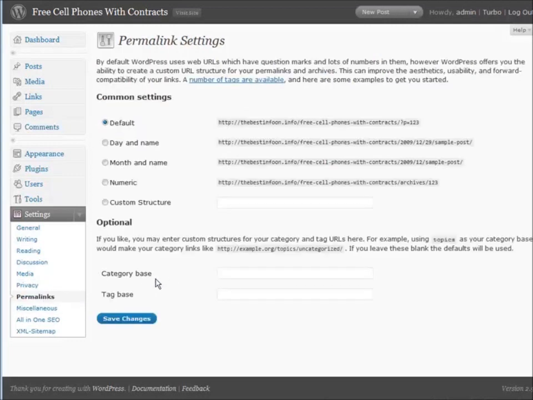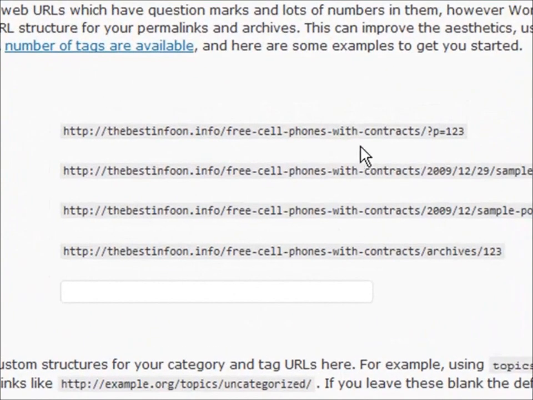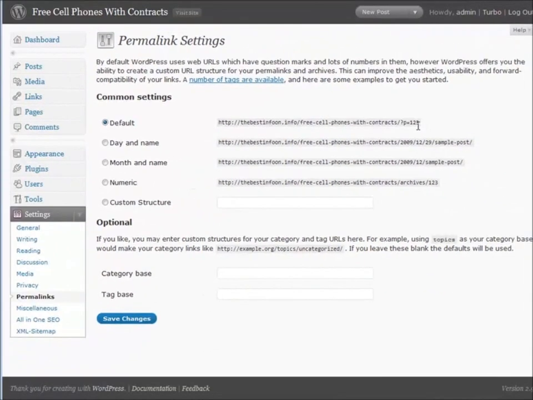Permalinks. This is another important function of search engine optimization. What happens here is that normally your URL to your post will look like this. It'll be the URL to your site and then a question mark and the page number, P=123, or the post number there. And there's different ways you can do this. Now what we're going to want to do is use a custom structure. So click on custom structure.